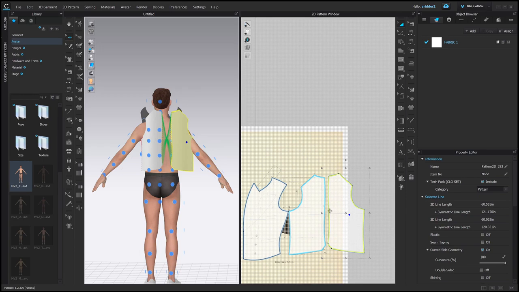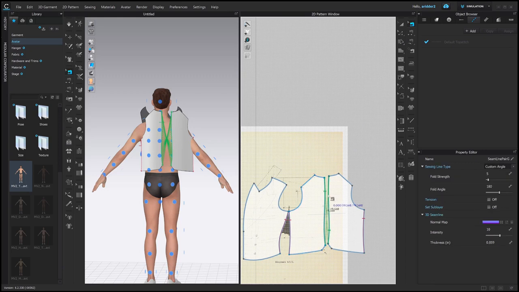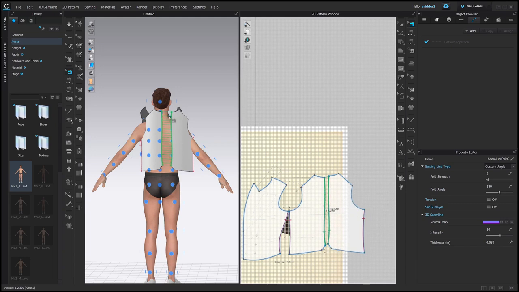but thankfully in CLO 3D there's a really easy way to fix it. We're going to go to the B tool, which is this edit sewing tool. I'm going to right click my sewing and then click reverse sewing, and then it just fixes it. So that's really nice.